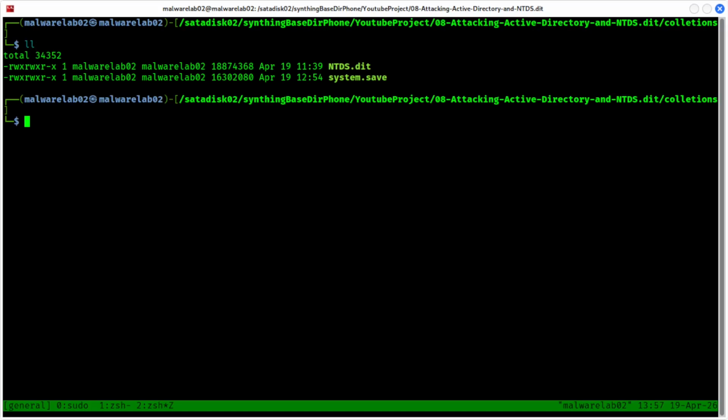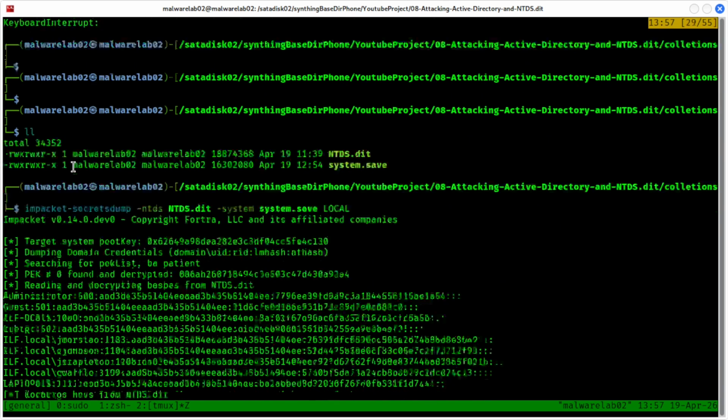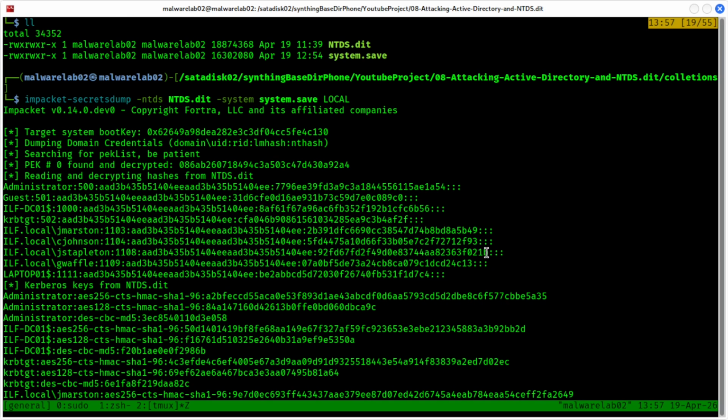With the files transferred back to our attack infrastructure, the extraction begins. We leverage impacket-secretsdump, feeding it both the NTDS.dit file and the system hive. This parses the database and dumps the NTLM hashes for the entire domain.